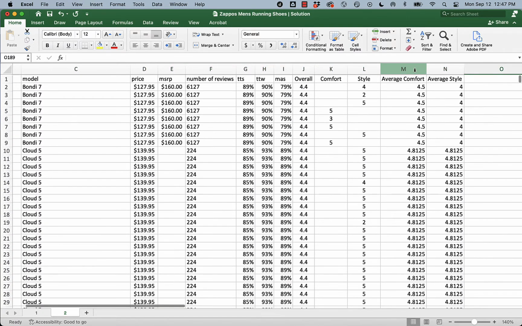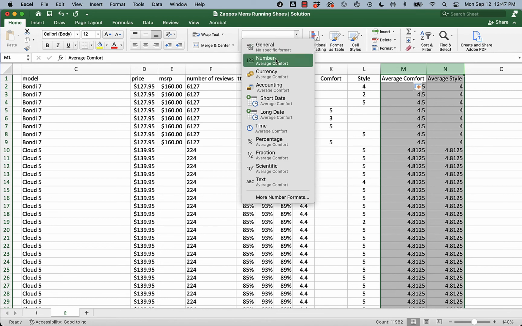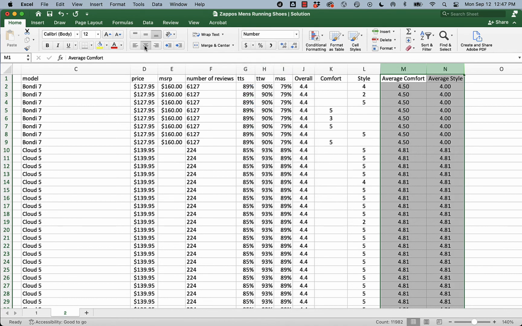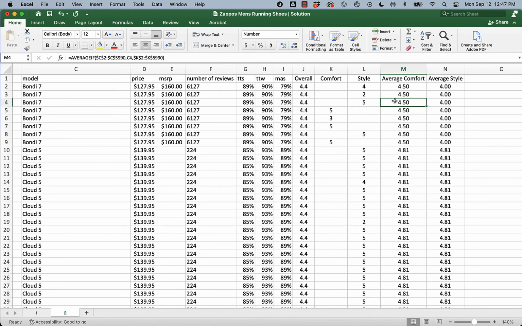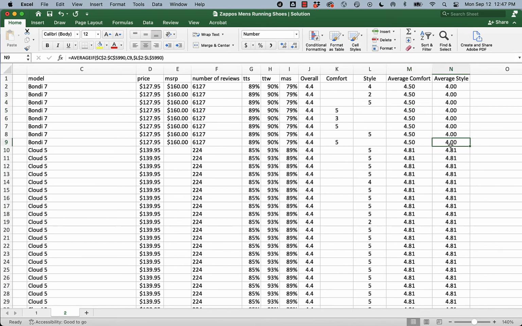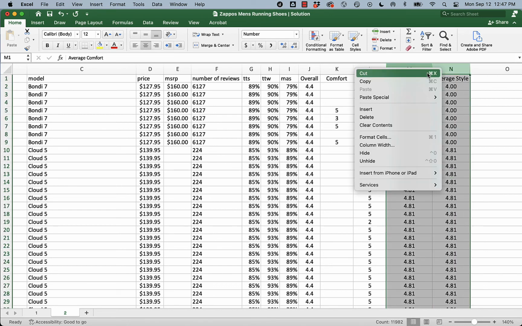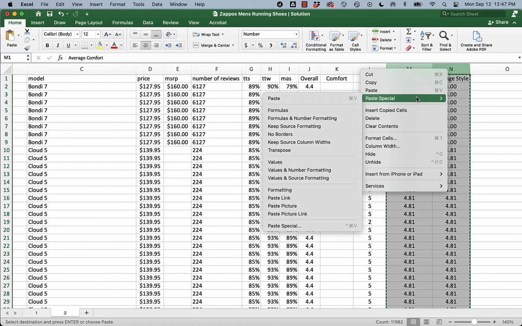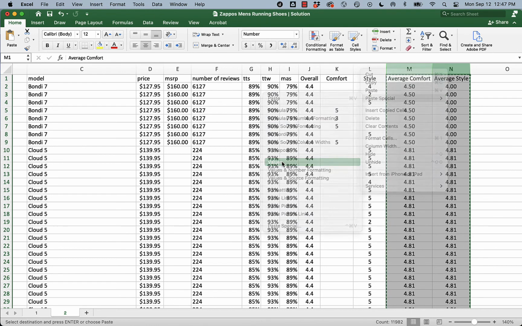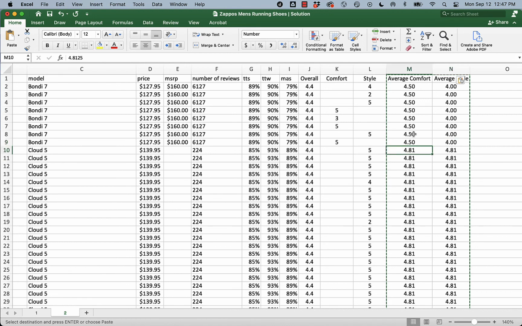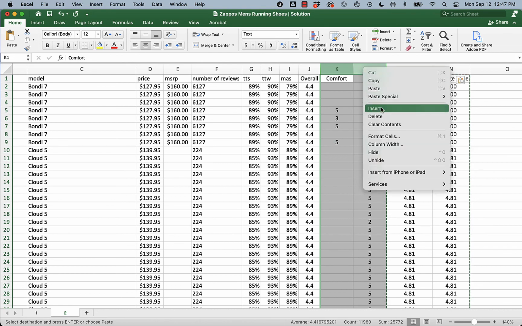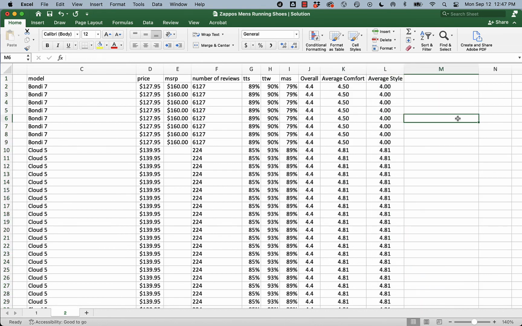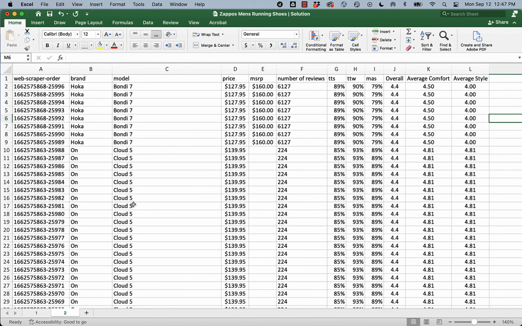All right, I'm going to format these as numbers with 2 decimal places, and I'm going to center them. And then last but not least, I'm going to use copy and paste special to get the formulas out of these cells and replace them with numbers. Now I've got no formulas in those cells, and I can get rid of comfort and style. Whew, this is starting to look like a really useful data set.